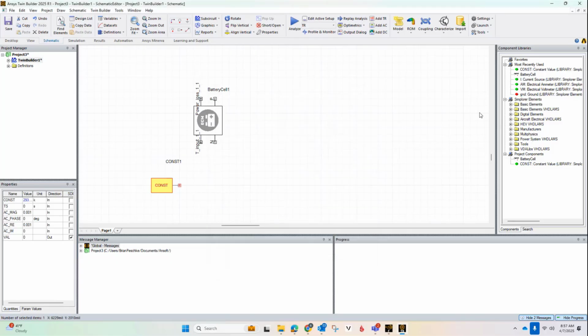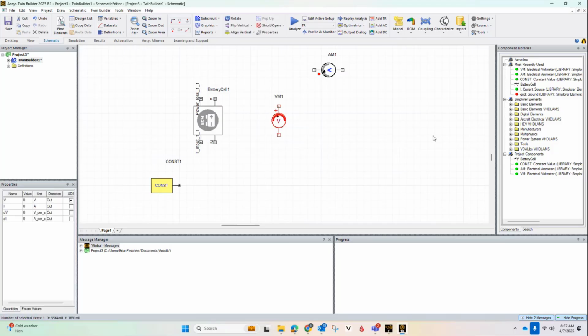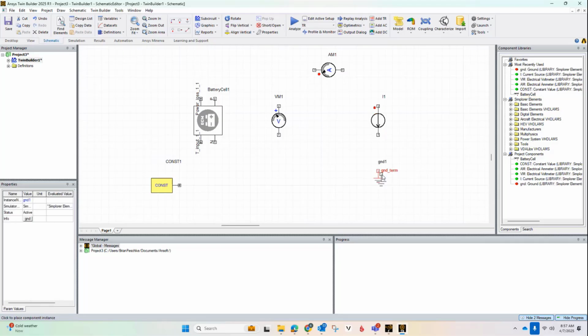Okay. Then we'll add an amp meter. We'll rotate that as well. Add a voltmeter. Put that here. And then a current source. That over here. Rotate that one twice. And last component to add would be a ground. I'll put that below. And now we can start connecting.